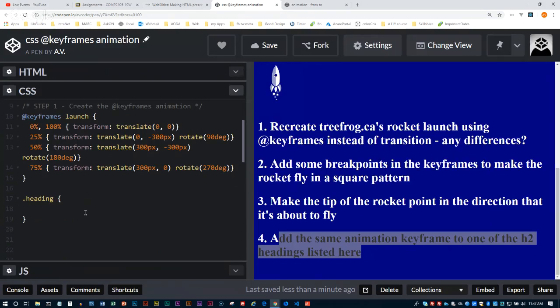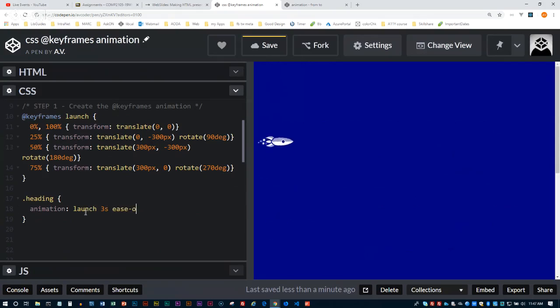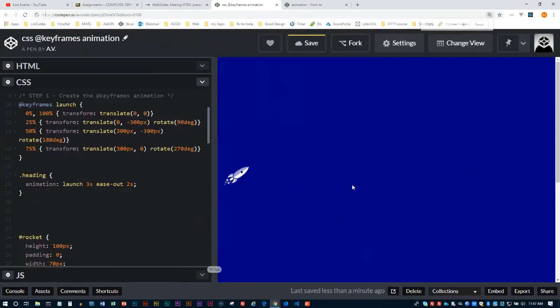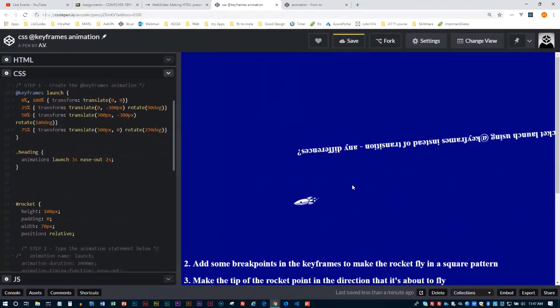Anyone get it? You got it? So Mark, what'd you get? I just did the dot heading. Yep. And then I just put in animate. Yep. All right, let's see that in action. Wow.